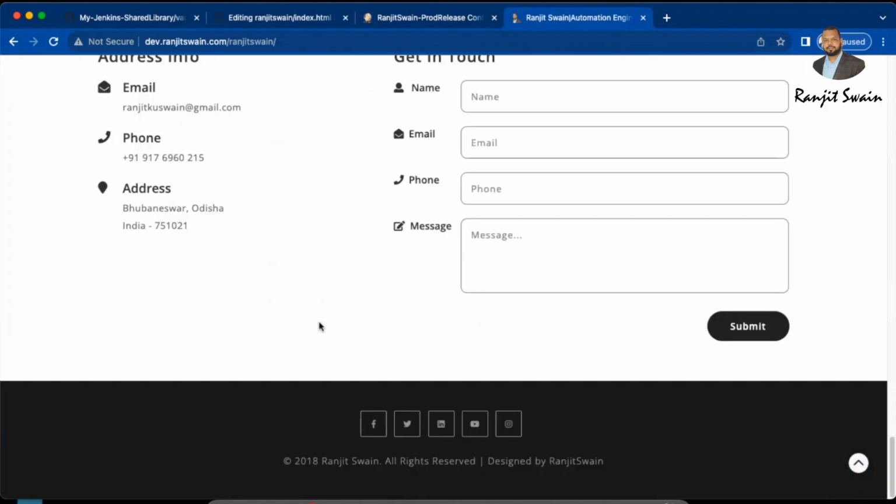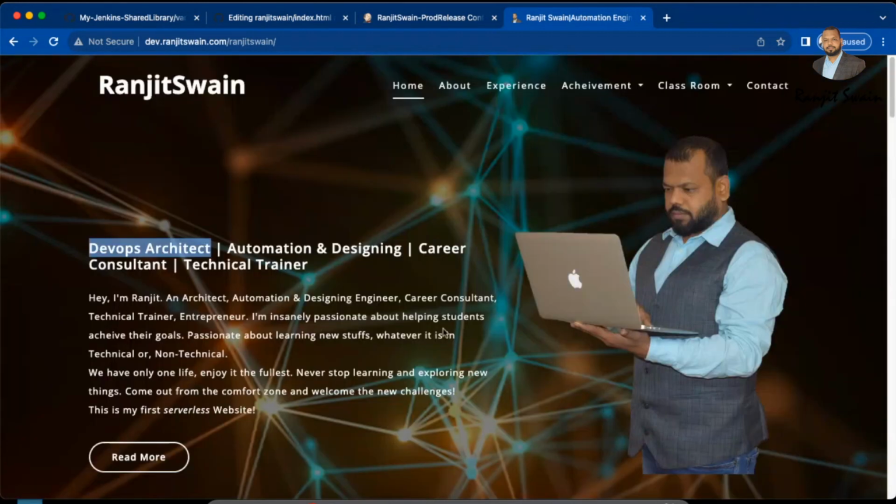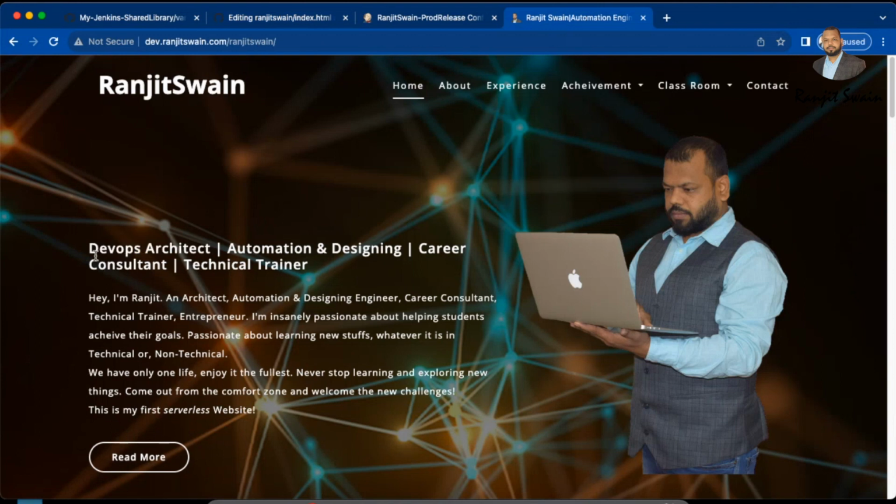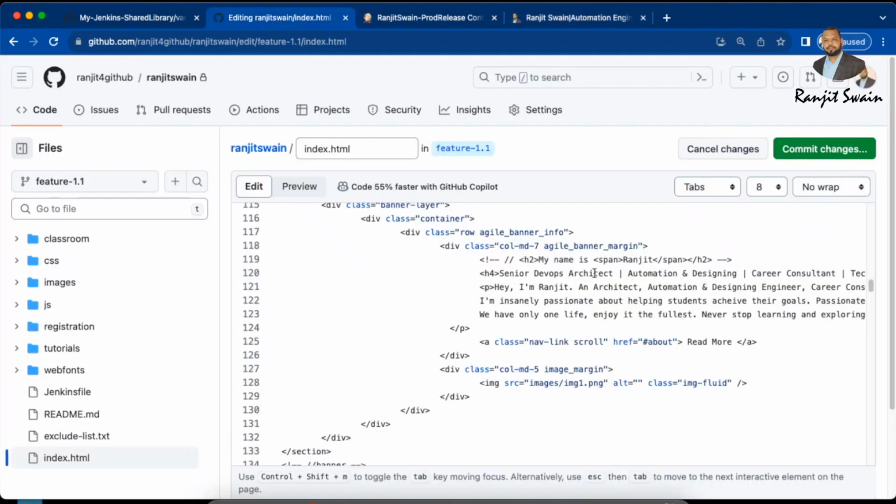Here, lots of things are there. Based on the developments, they'll change the features and just update it. They don't have to do anything else. Now, the DevOps engineer has handed over the things to the development people, right? So now development people will just be editing their code and updating whatever. I just wrote senior DevOps engineer, which currently has only DevOps architect. Now let's commit the changes.